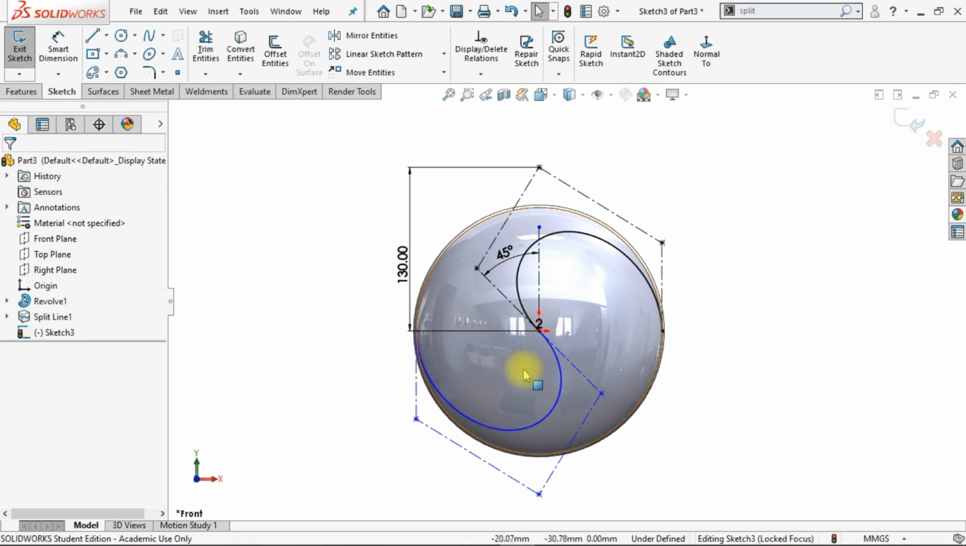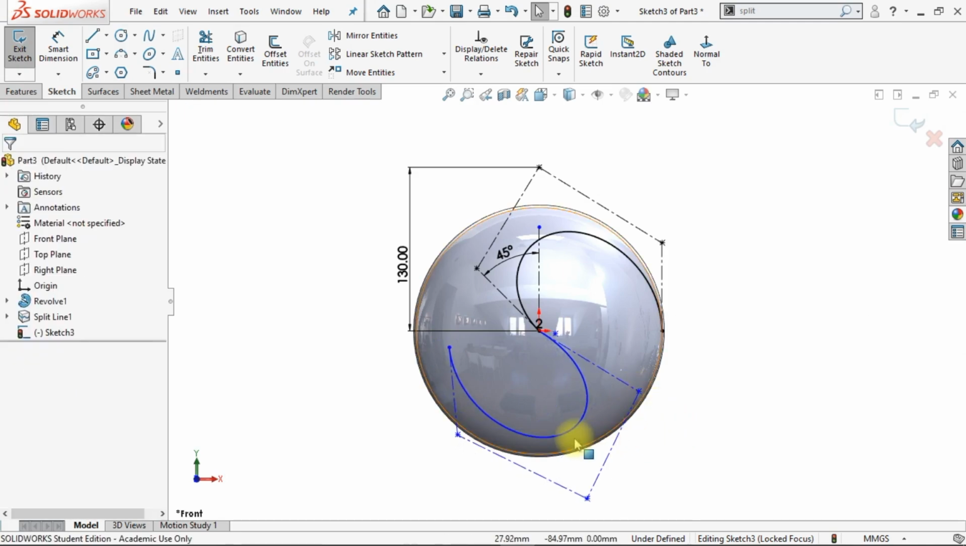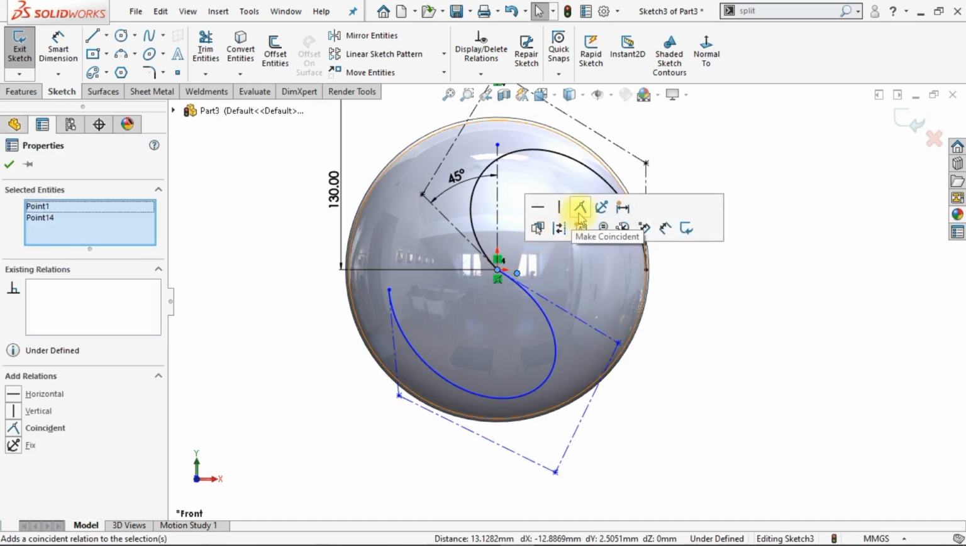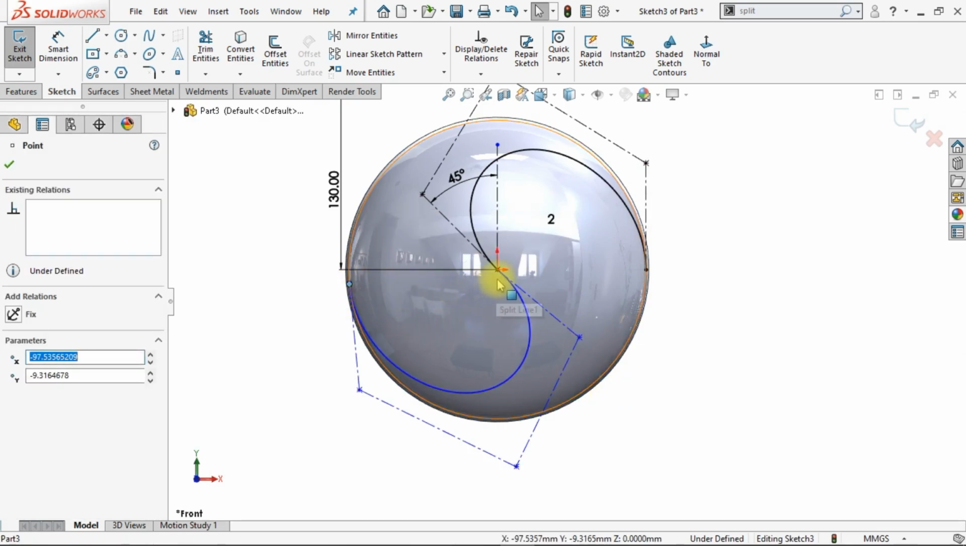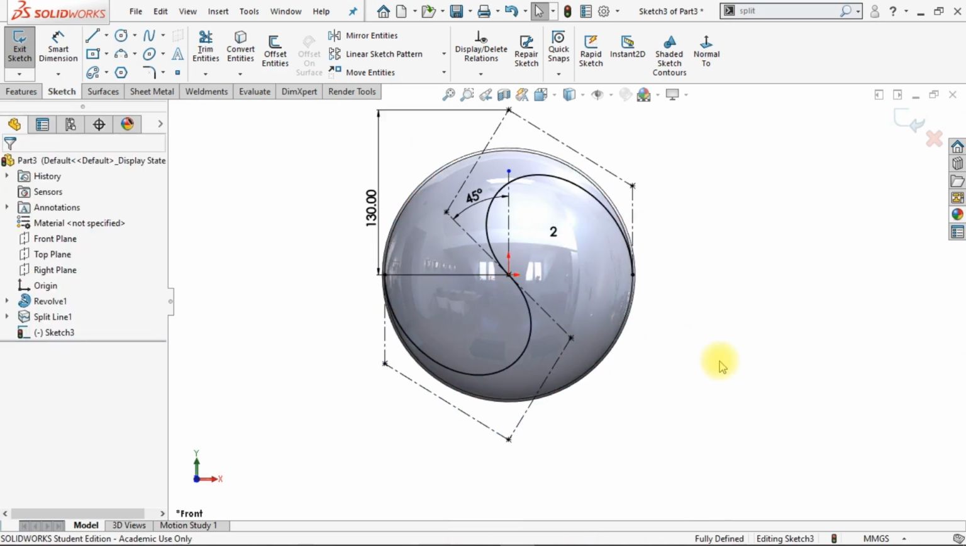Now this is not fully defined. If we drag it, now see, it is behaving like this. So just move the true value here first, and then select this point and make it coincident, and assign some more constraint. So just select this point, and make it horizontal. So now see, both splines are fully defined.